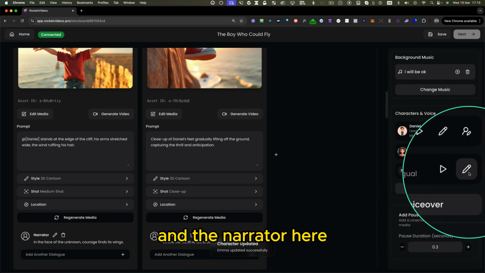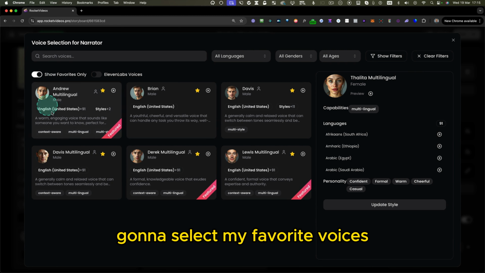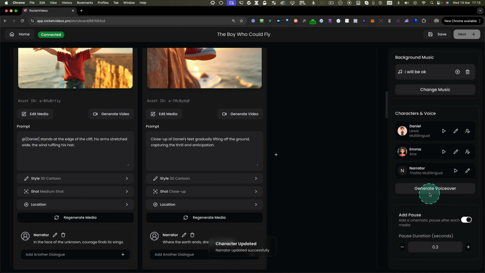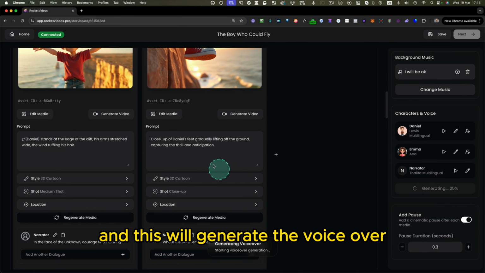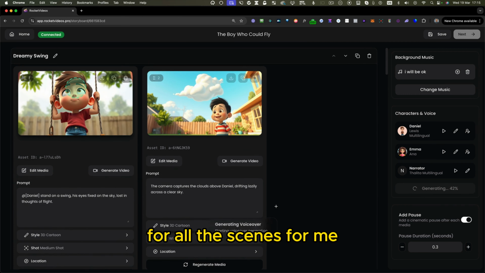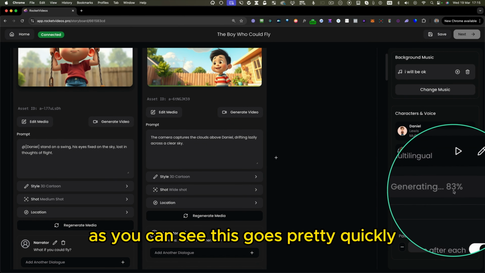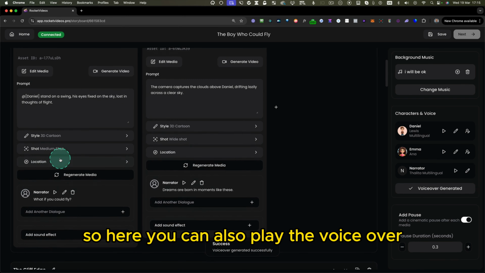And for the narrator here, I'm going to select a narrator as well. I'm going to select my favorite voices, and let's say we're going to do Lewis. Select Voice. And now I'm going to click on Generate Voiceover. This will generate the voiceover for all the scenes for me. As you can see, this goes pretty quickly, 83%. And now it's ready. So here you can also play the voiceover.